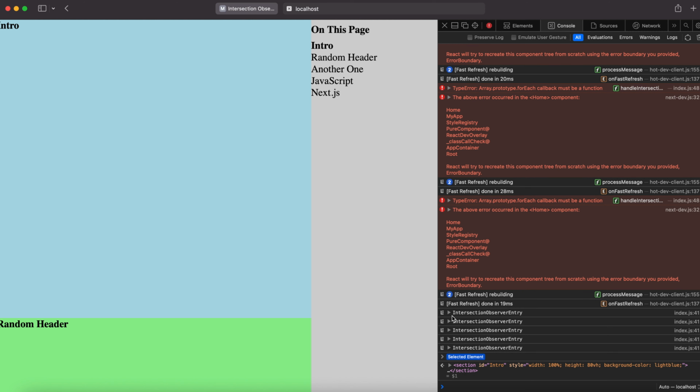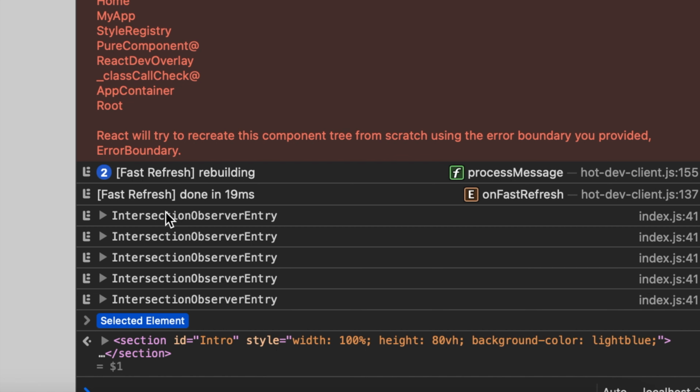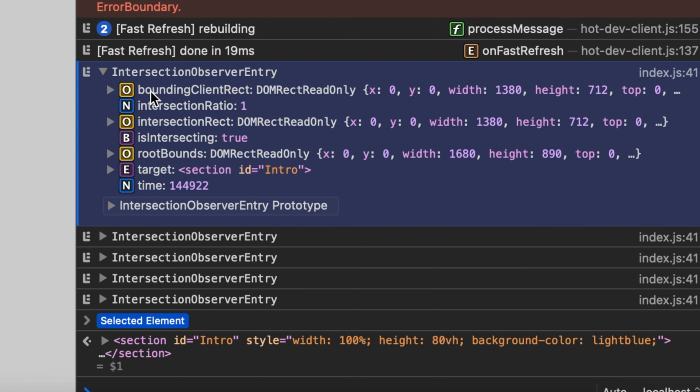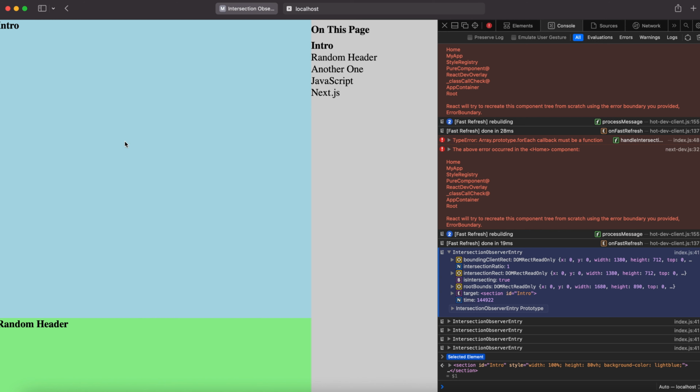All right, there we go. So if I look into the console, I can see all of these console.logs here. And if I open it up, each one corresponds to each section. And by using the IntersectionObserverEntry, we get a bunch of different info. The one we're going to want to use is isIntersecting. And as you can see here, this is set to true. And this is the section with ID intro. So this one here, which it is indeed intersecting.